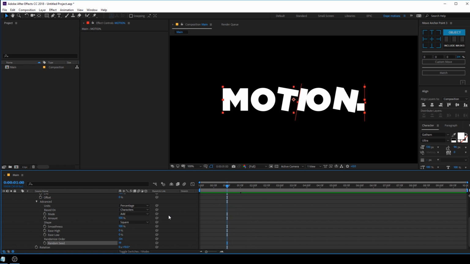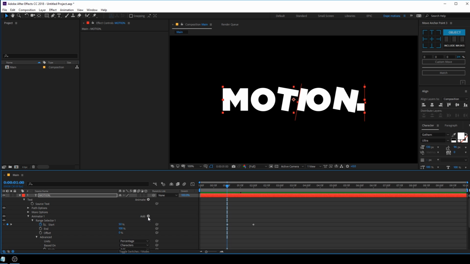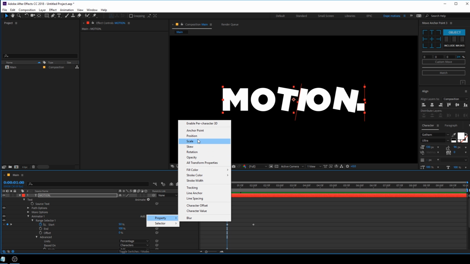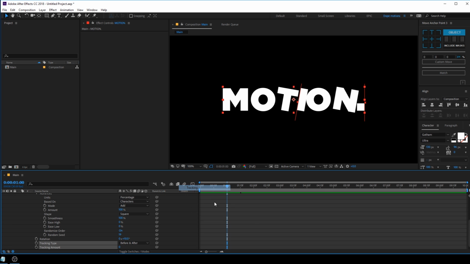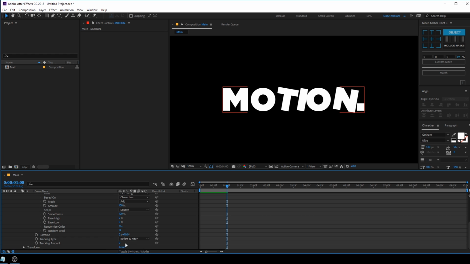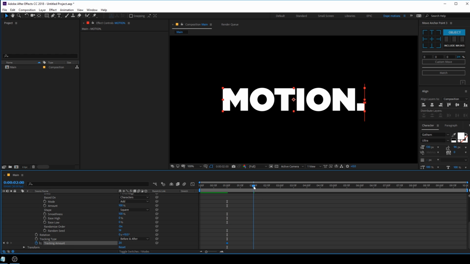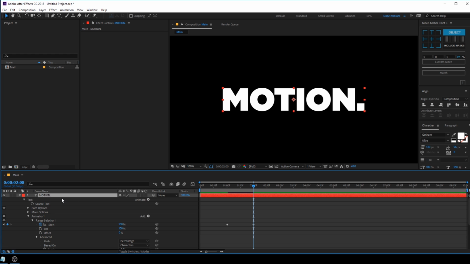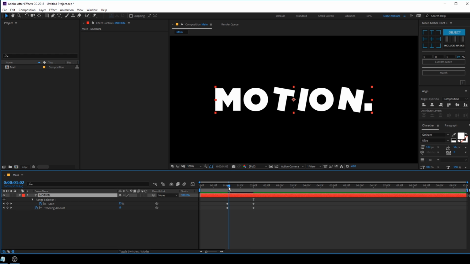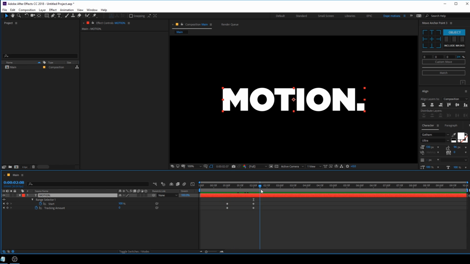So let's go to 1 second again and let's add a tracking to this. So let's go and find the tracker. There we have it, and then we can animate the tracker. So I'm going to keep it at somewhere around there, maybe something like 20. Create a keyframe on the tracking amount. Let's go to 2 seconds and let's set this to 0. Then select the text layer and hit U. So we have this really simple animation.